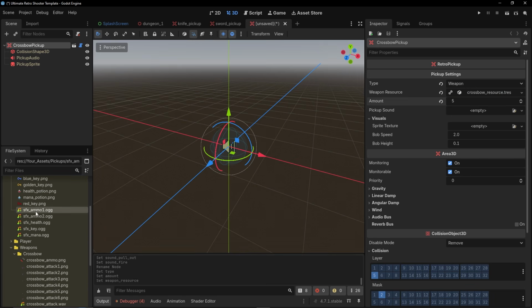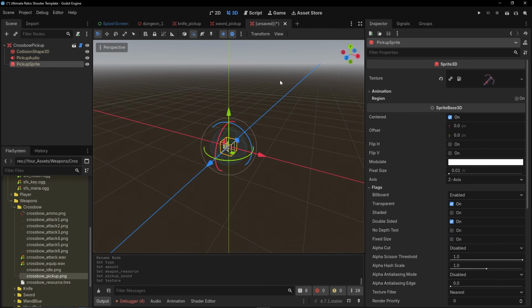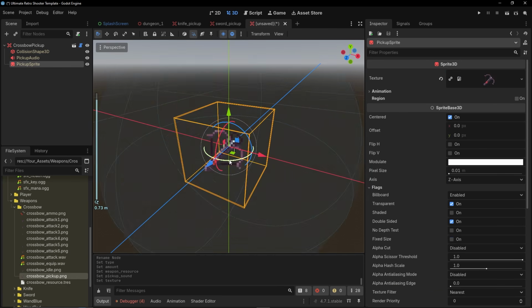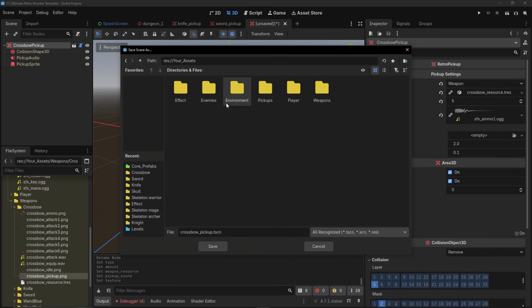We will add the pickup sound. And again, I will add a sprite for the pickup, just so we know how it looks in the editor. Save your asset, weapons, crossbow, save it here.